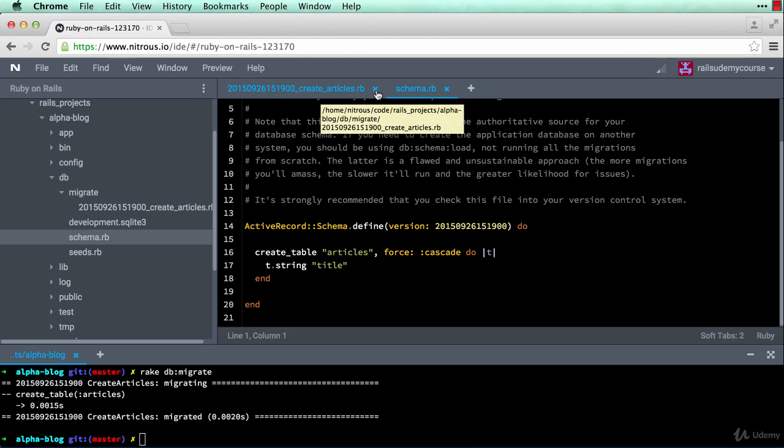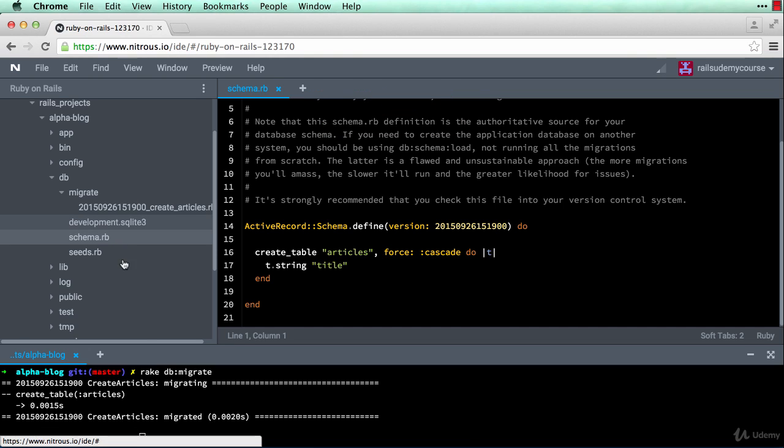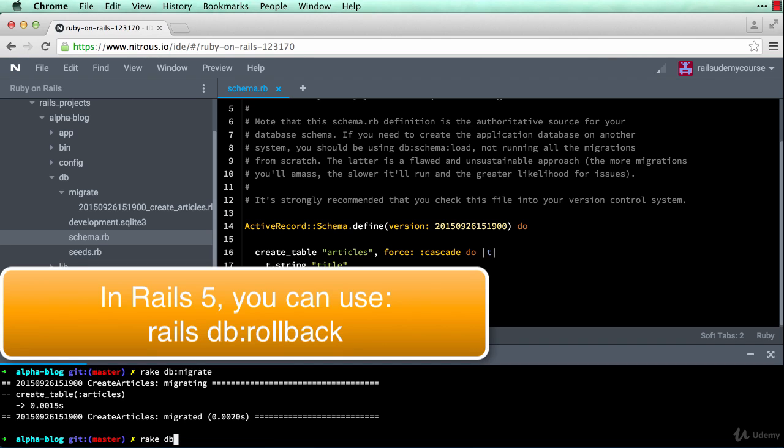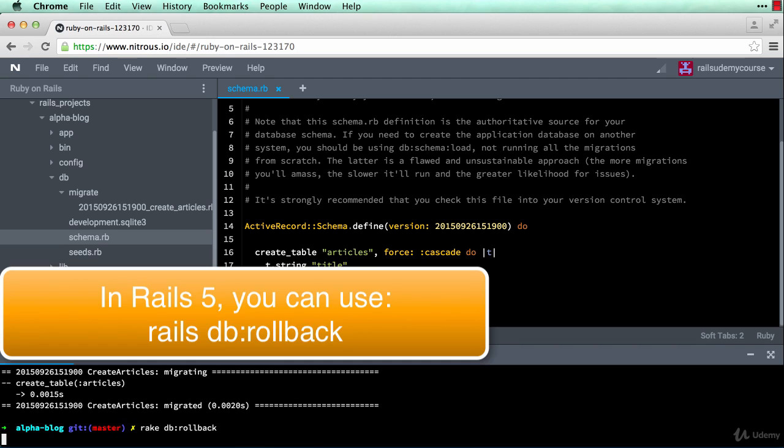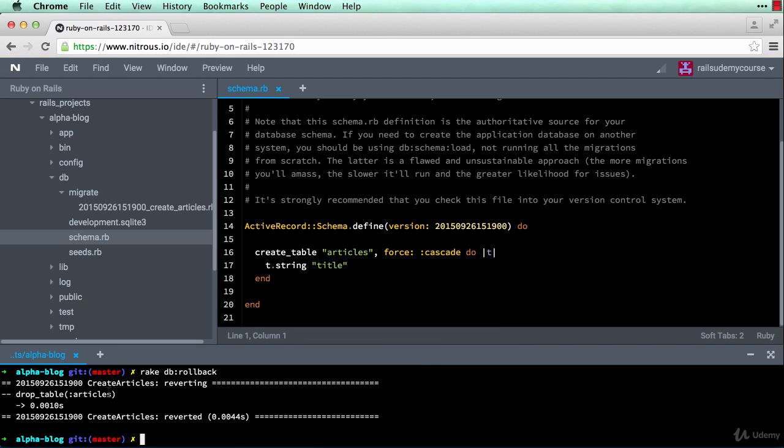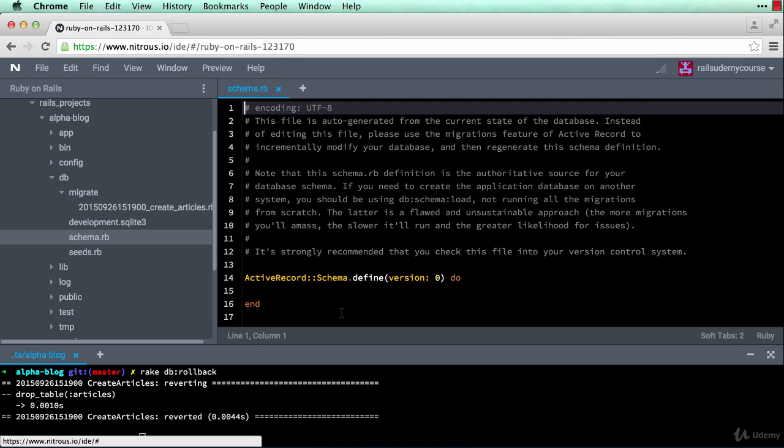I'm going to close out of this migration file. You have a couple of options, right? I can do rake db:rollback. What does that do? If I do that, it drops the table articles. All right, the articles table is gone. Now I don't have the articles table anymore. If I look at my schema, notice how the table's gone. All right, that's one way.